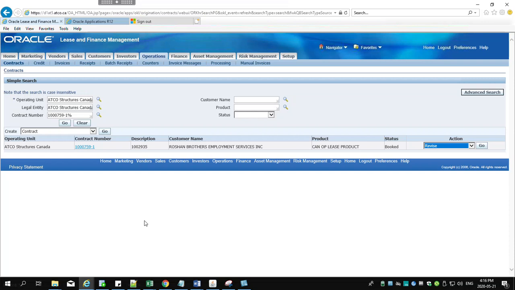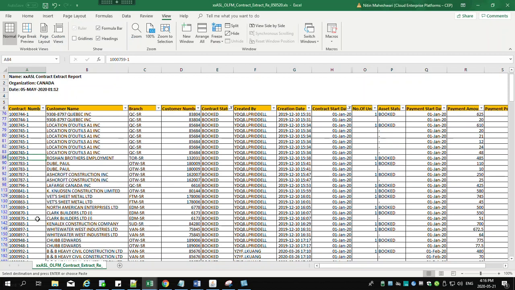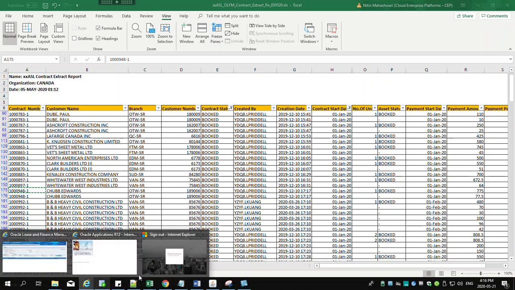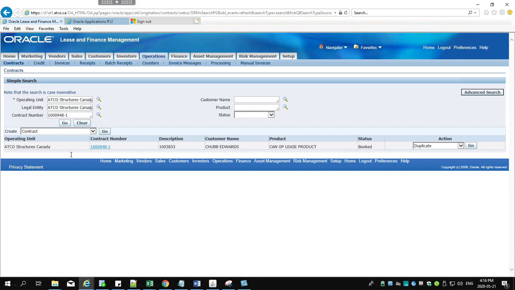Today we are going to cover how to rebook the contract, how to revise it. Let me take one contract which already exists in the system. Here is the contract number which I'm taking. I'll go to Lease Center Financial Management System and search for that contract. Click on Go. You can see the contract number is here.